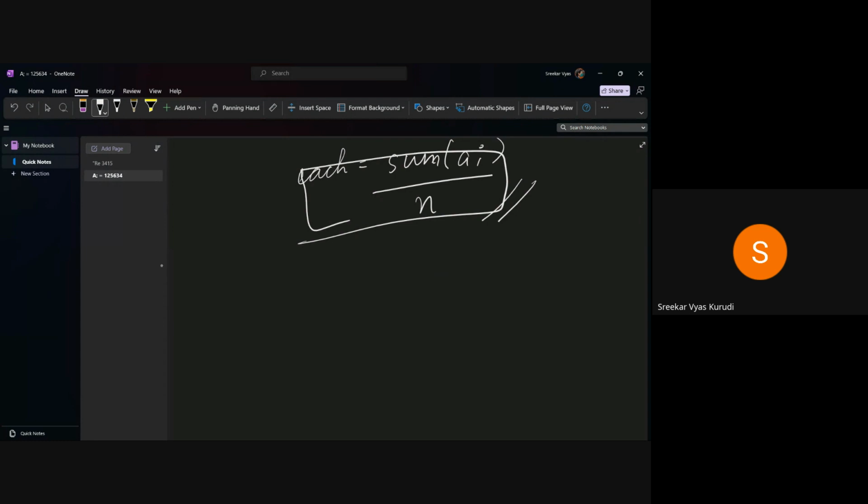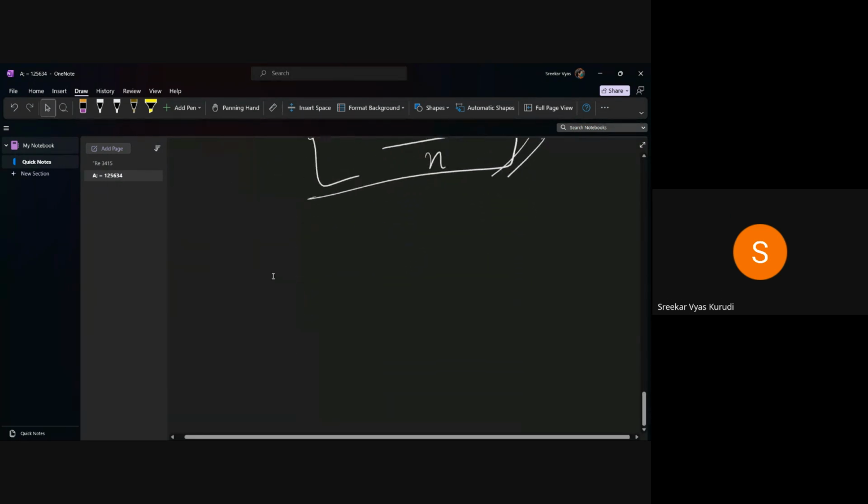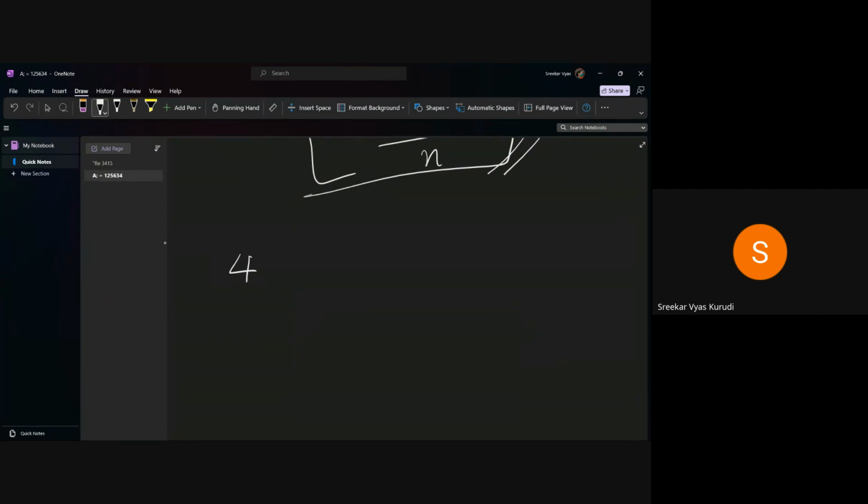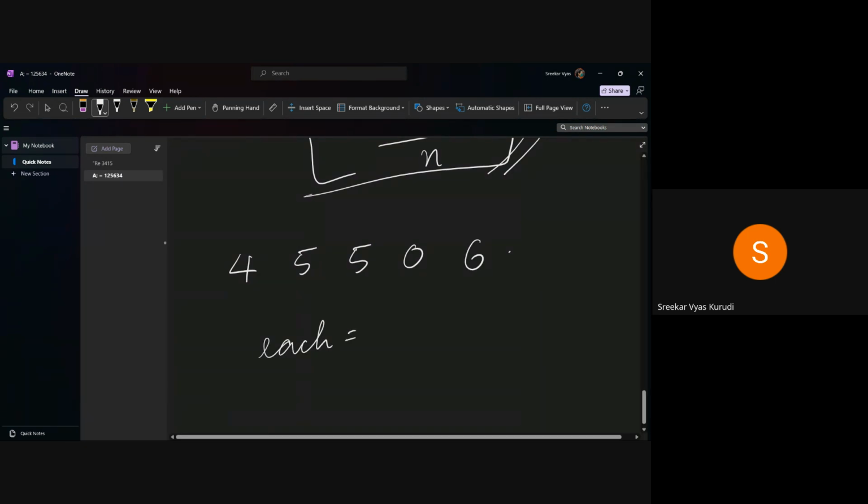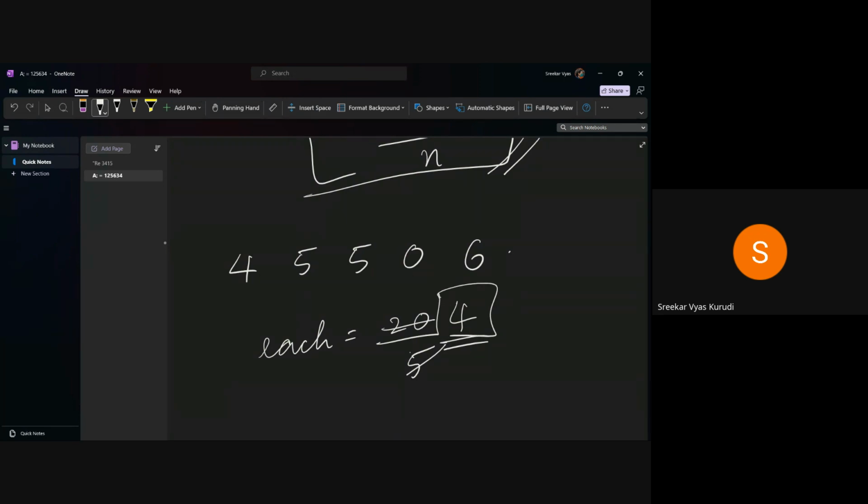Now let's take the previous example only, 4 5 5 0 6. So now you have 4, 5, 5, 0, 6. What is the value of liquid that has to be present in each of the containers? It is 5 plus 5, 10, 10 plus 4, 14 plus 6, 20. 20 divided by the number of containers, 1, 2, 3, 4, 5, which is 4. So you need to have 4 liters of water in each of the containers, right?